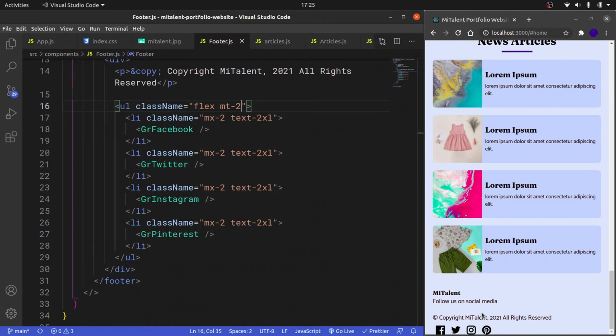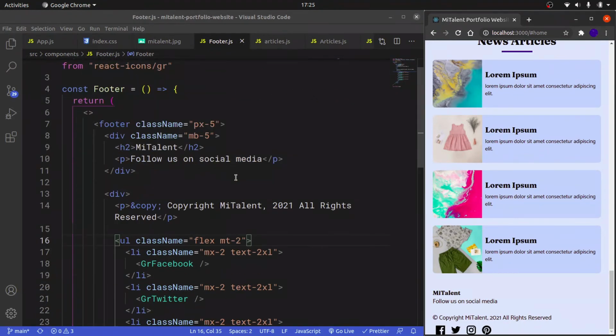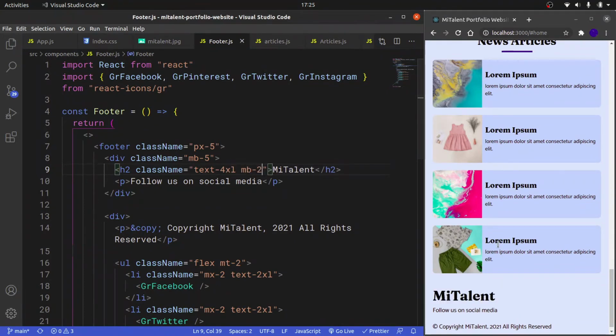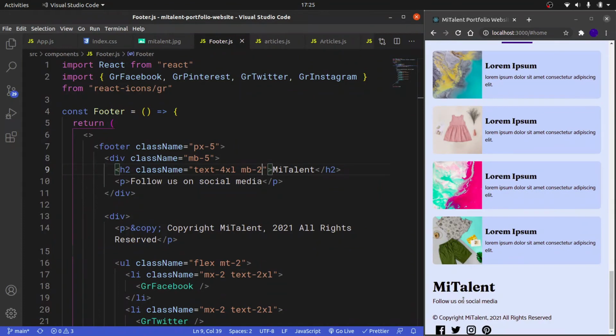Okay, so it increases the margin on the top of the UL. And then let me increase the size of this, and then increase the margin on the bottom of this. So I'm going to go inside my h2, give this a class name of text-4xl and margin bottom of 2. Increase the size of it, and I increase the margin on the bottom of this.